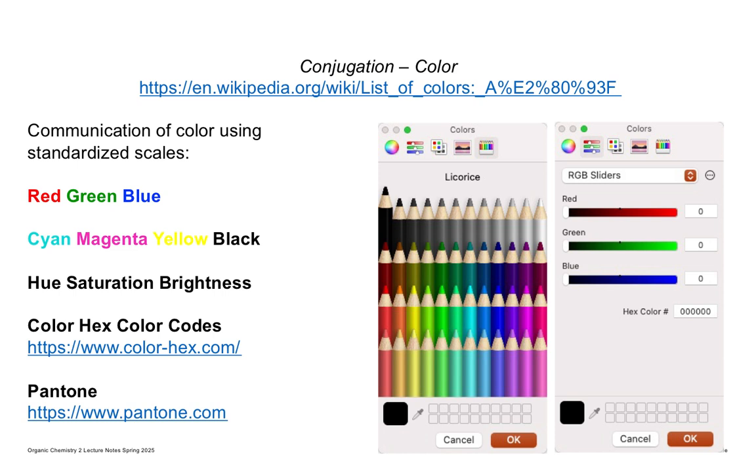As humans, we've developed these standardization scales. Back in the old days, if you have an old Nintendo, there were different cords for the colors, you know what I mean? So red, green, blue, that's one scale.